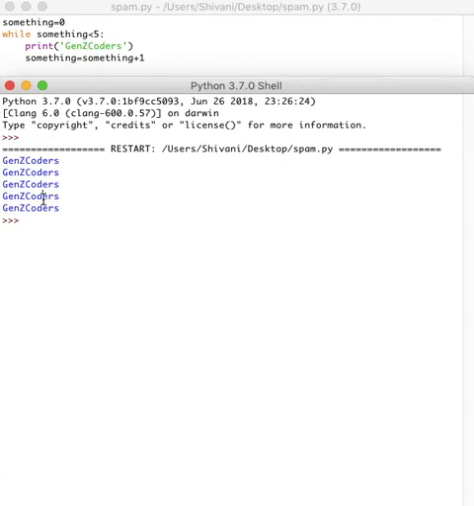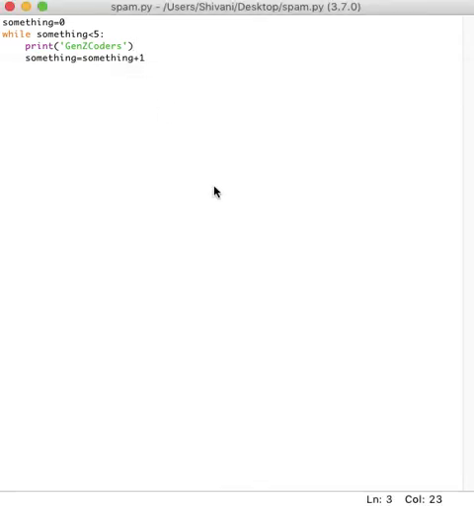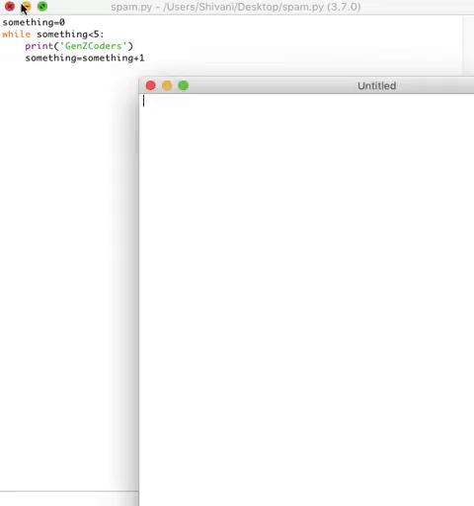Now, while loops can often also be used to create really, really annoying programs that just repeatedly ask you to type in something, okay? So let's try this out. Let's create a program that's quite annoying, okay? So let me just create a new one.